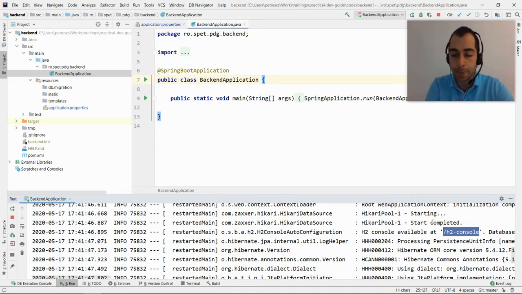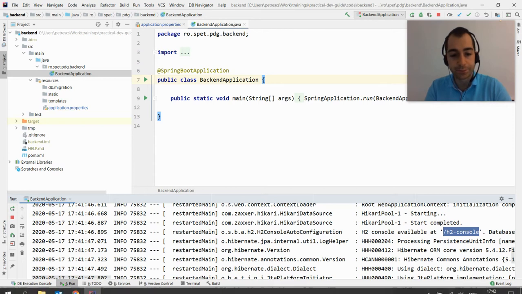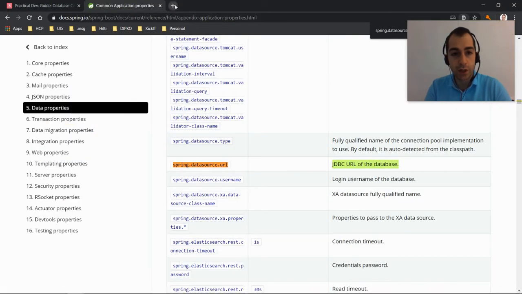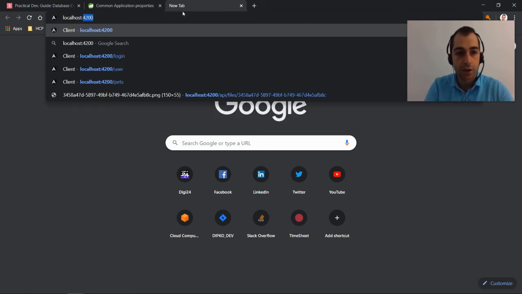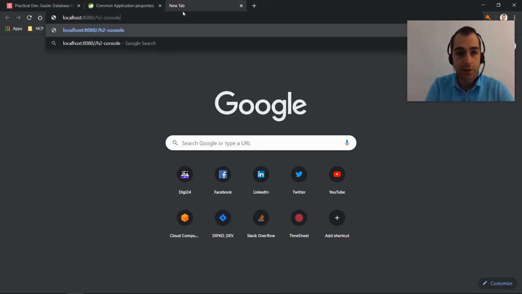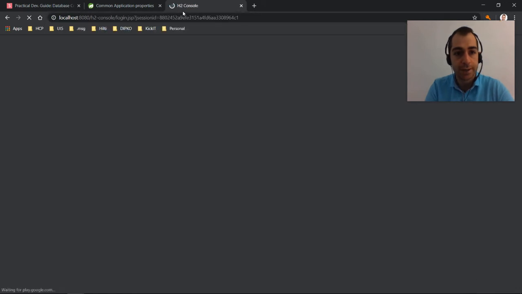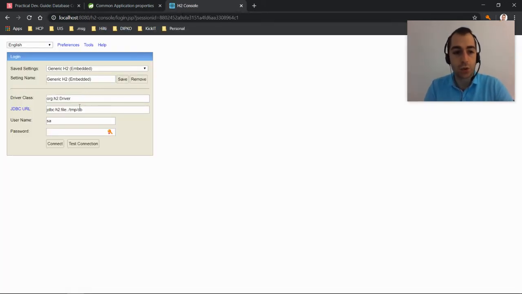What does this mean? Well, H2 provides a built-in tool like a MySQL Workbench that you can use to run queries, view the tables, and so on. And it's available at this /h2-console URL. We can copy it and we can go on localhost 8080/h2-console, and it will ask us to log in.